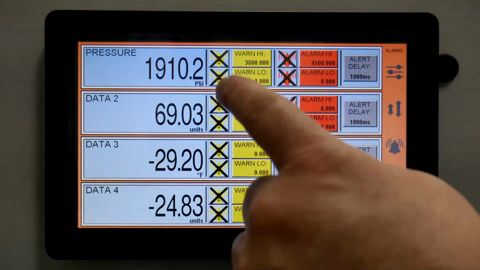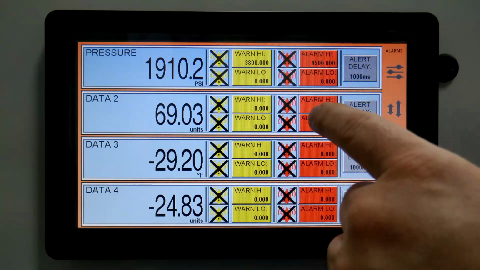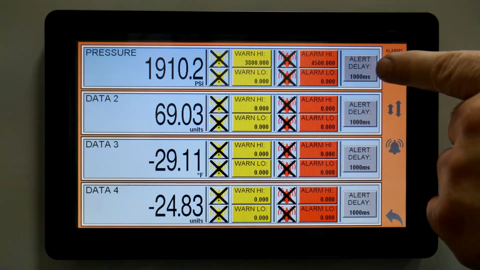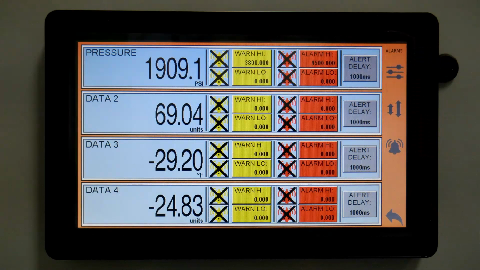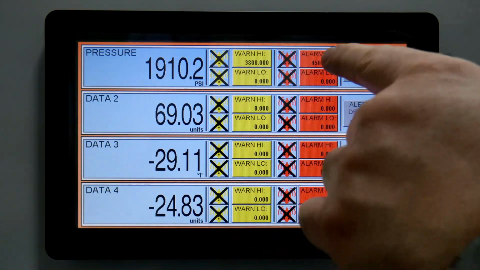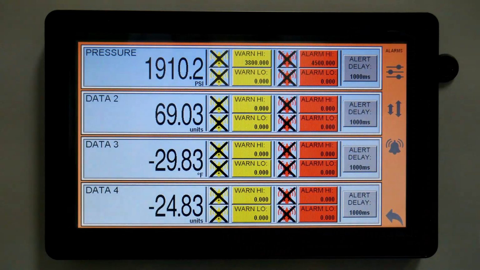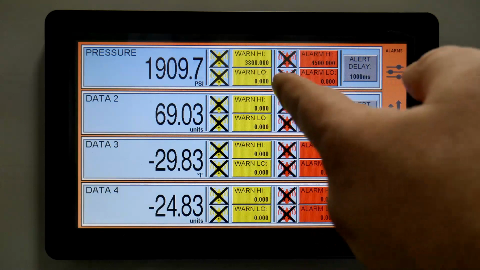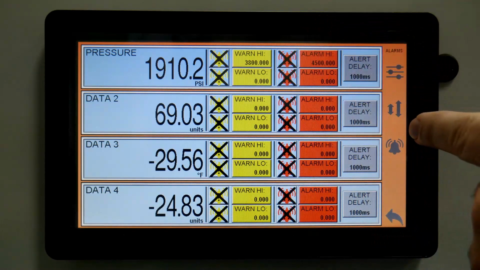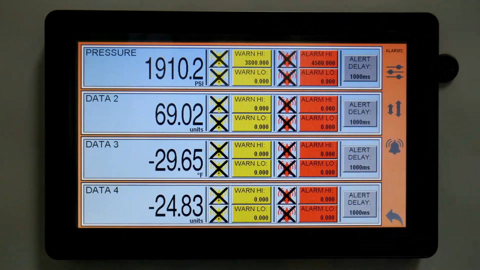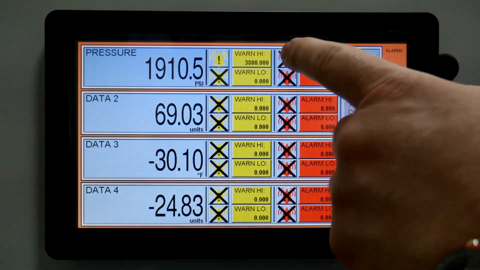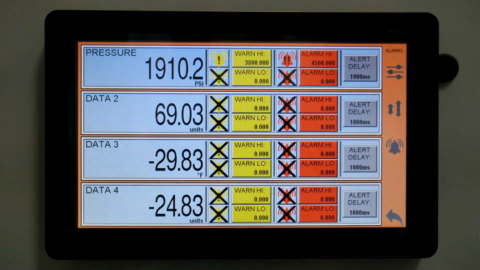And then once I enable these warning and alarm points, this alert delay will take effect. In this case, 1,000 milliseconds is the default. So after 1 second of this being true, of it being over 3,800 or if it being over 4,500, the alarm or the warning will take place, or below zero in this case. But there is no below zero because if you remember from the previous video, I have this set up to never go below zero.